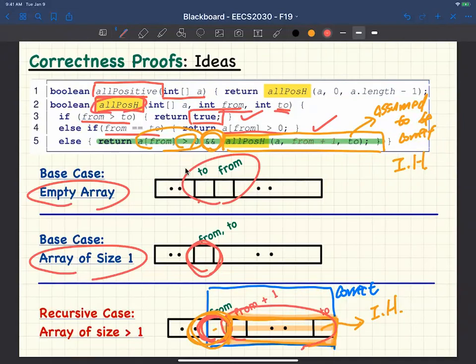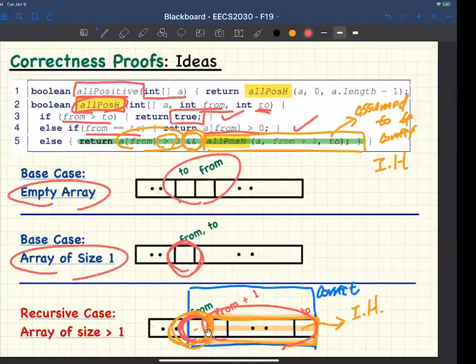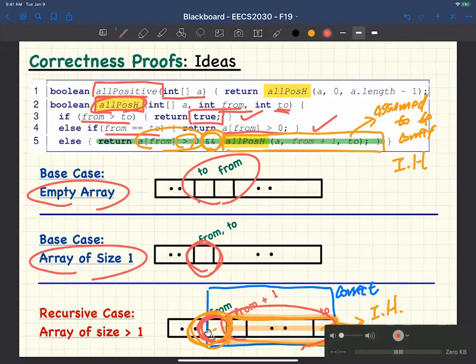So now, if you go back there, the original method we just call from 0 until a.length minus 1, which will scan the entire array. So that means it must be correct as well. Okay? So now, if you go back there, let me just show you this part here.